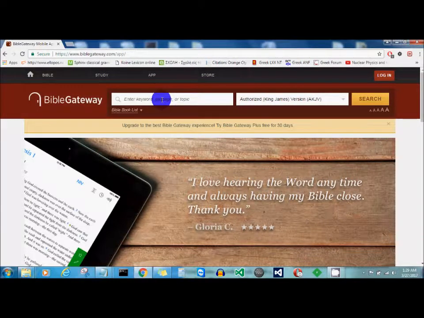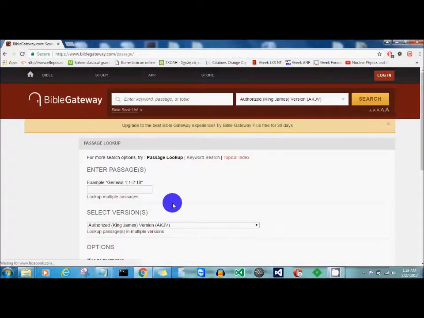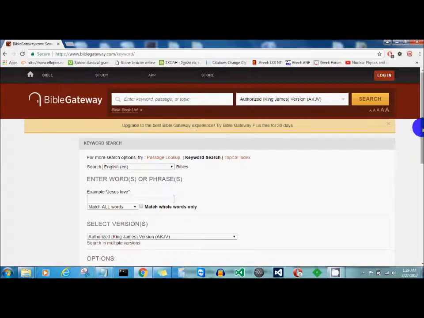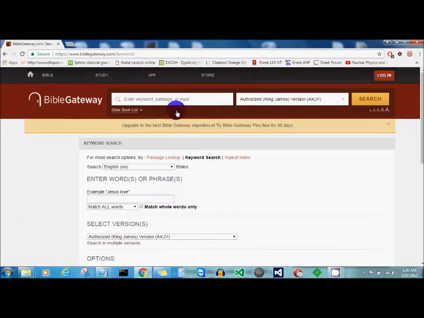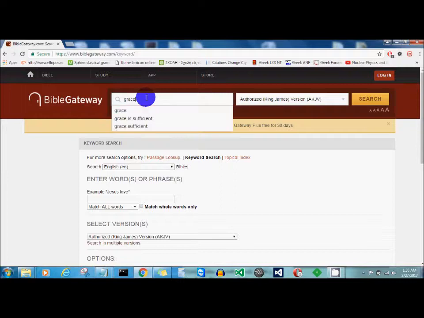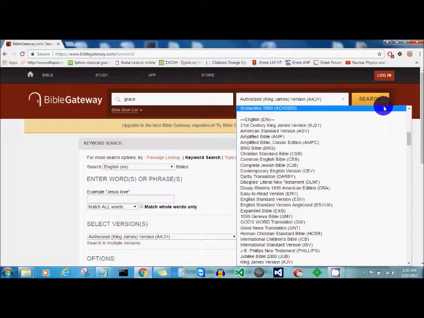In this recent version, which it's been probably a year now or something, I don't even know, probably more, it's combined. You can separate it and get into keyword search versus other options, and maybe that'll help you refine and select certain types of books. Or for me, most of the time you can type in a keyword. I could say grace, and then whatever version you have selected here, it'll look it up for that version.